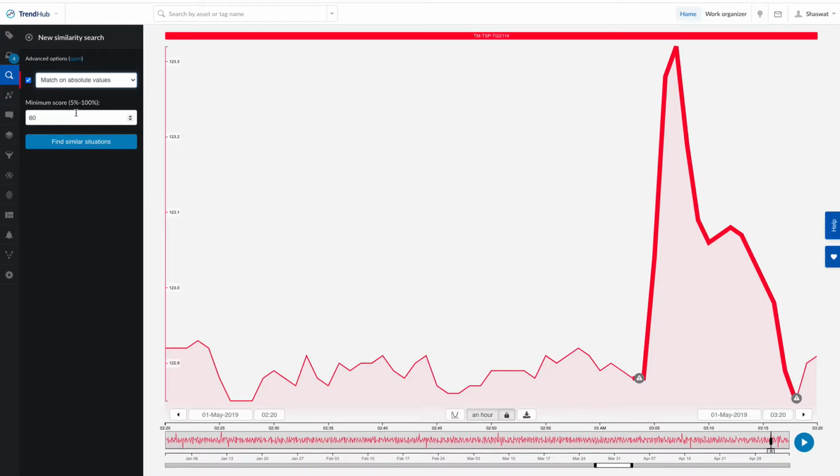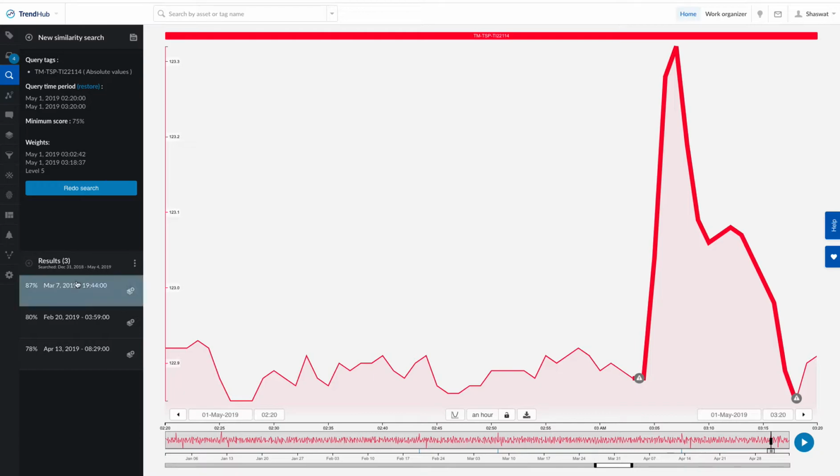And minimum score here is how much overlapping score you want. You can change this score as per your need. It's some kind of a trial and error process, and after one or two trials, you will get the right score. In this case, 60% seems too low, so I'm going to go with 75%. And I'll say find similar situations. And as I do that, you can see TrendMiner gives me 3 results with different similarity scores.